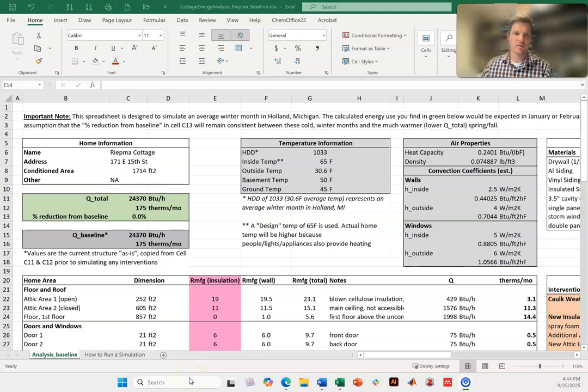Hello everybody, welcome to the spreadsheet that we're going to be able to use to simulate energy usage and energy savings at the 4 cottages that we're going to be looking at. This first spreadsheet is focused on Riepma cottage, and through the next few videos we're going to look through ways that you can use this spreadsheet and how we can use it to simulate different projects. This first video is just going to focus on a little bit about what's here. There's a lot here to go through, so just follow along as I point out some of the key features.